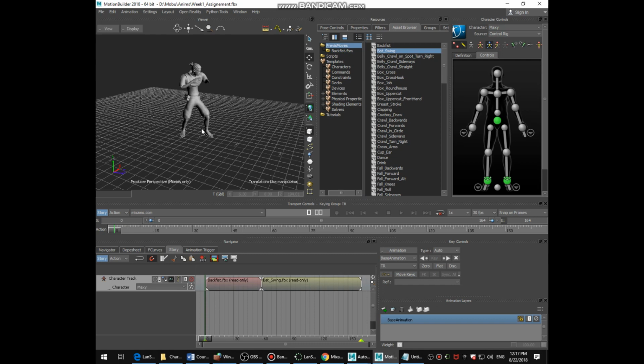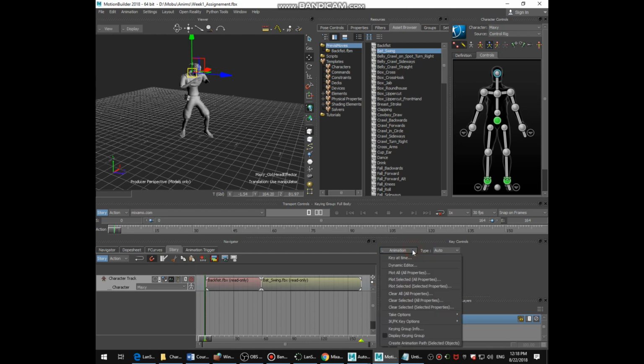Then you could just plot it. If you want to start editing, you're finished with the blocking or the positioning of the two clips. Make sure you're in full body. Don't use this guy, just use these two, the blue, full body, and the body part. Select a piece of the character, a body part. Go in here, key controls, and then go animation, plot selected.